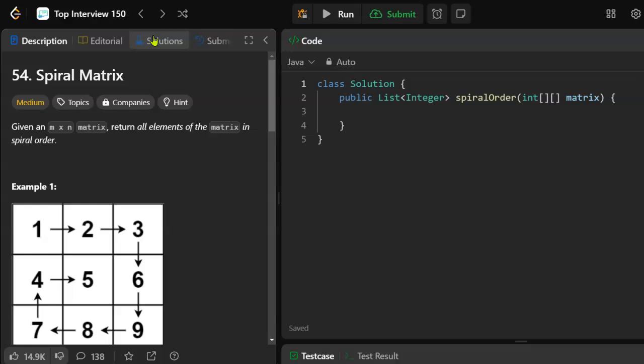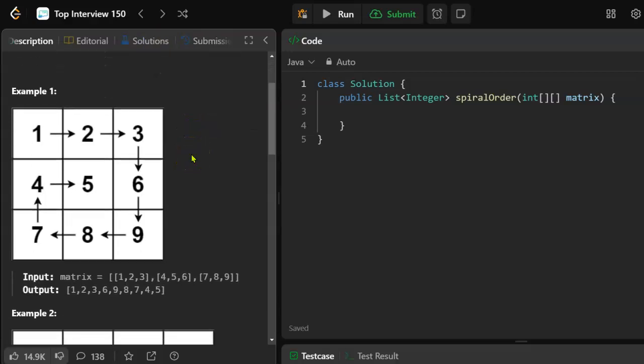Given an M by N matrix, return all elements of the matrix in spiral order. Okay. I have a couple of examples here.